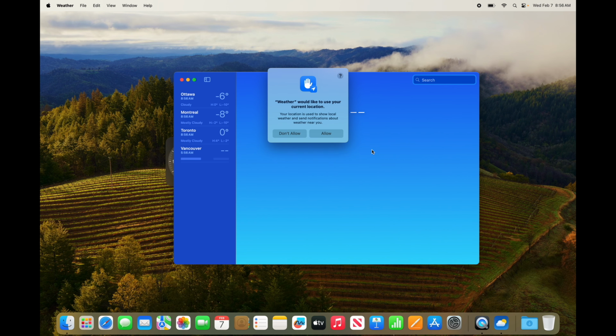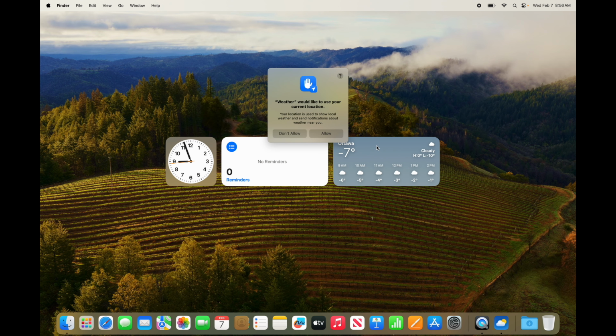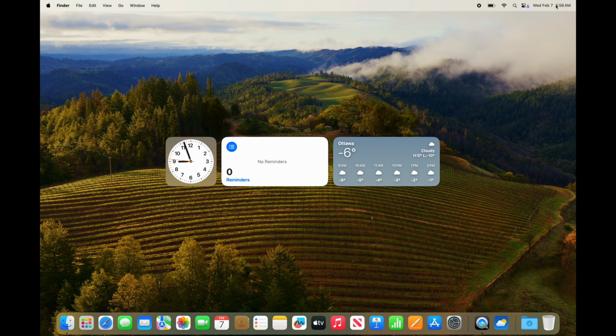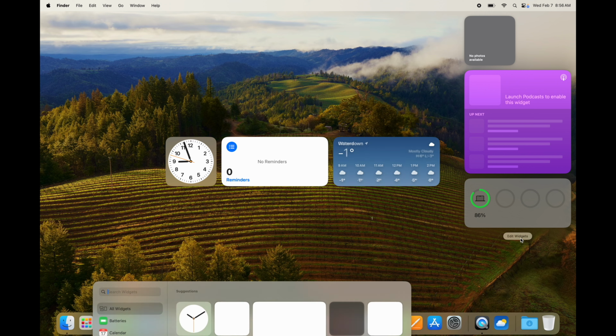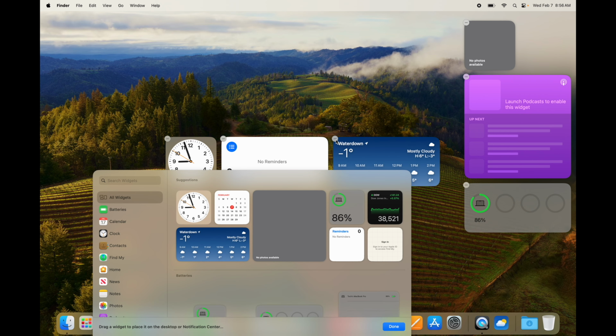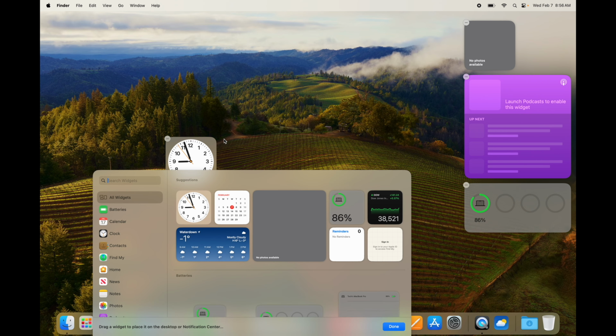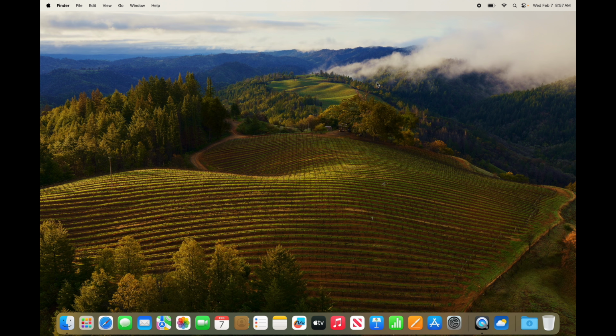And if I want to delete them, so let me just get that out of the way. I just clicked on it by mistake. I can just go into edit widgets again. And then you see that minus sign? Yep, on the top left hand side. Just click on it and you got rid of it. Or I could just move those back into here as well on the right hand side. So that's how you can mess around with widgets on your Mac.